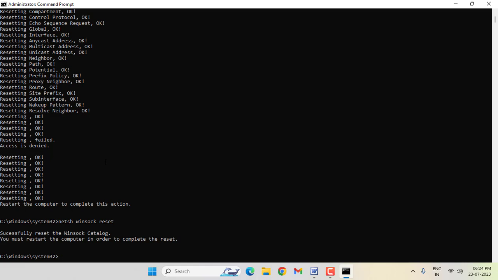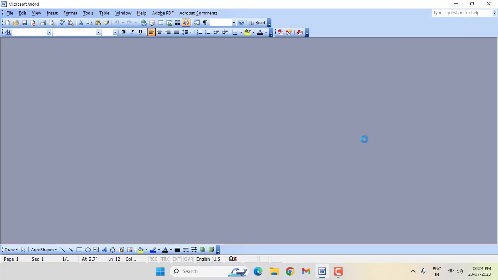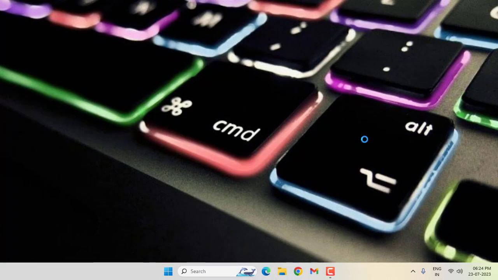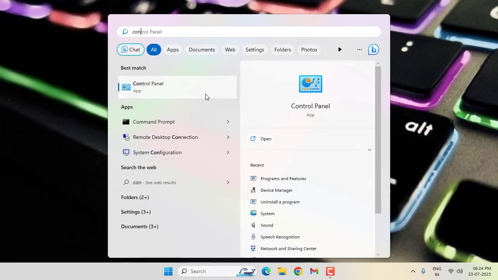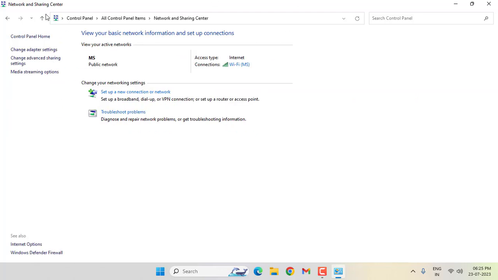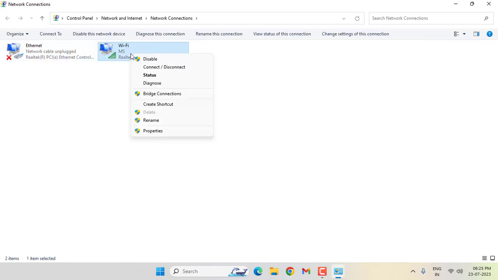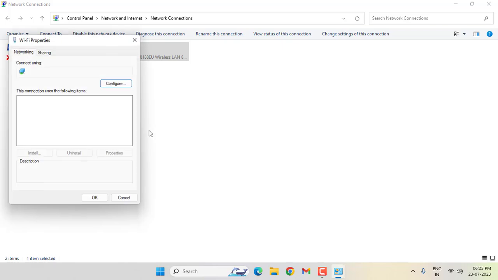After doing this, close this window. Go to the control panel. Then select here network and sharing center. Then click on change adapter settings. In this, select Wi-Fi network. Click on properties.